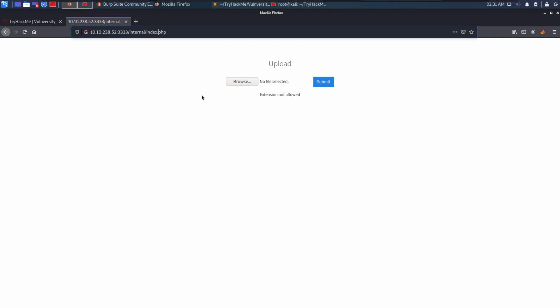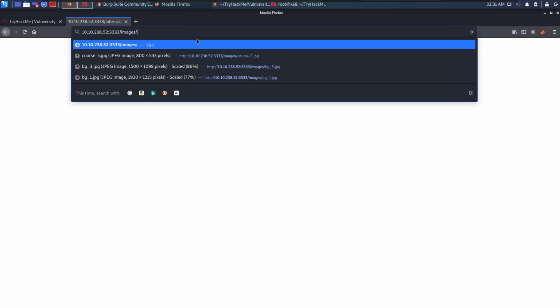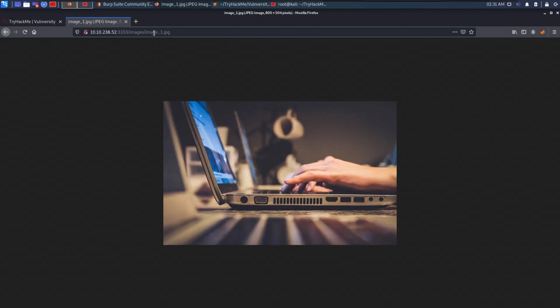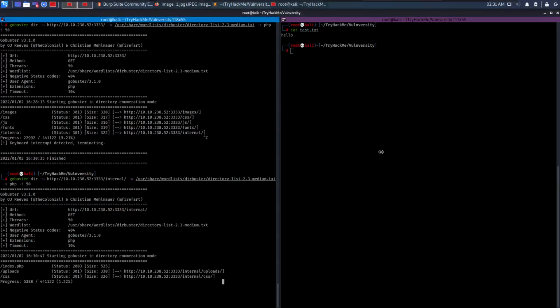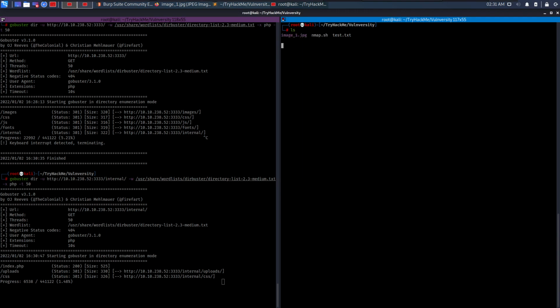Can we upload images? So let's try to download an image. I found some images there. So if I go to images, we have all of these images. Let's try any random image like image1. I will copy the URL, download the image. To download the image, I will use wget, paste the URL, hit enter, and it will download the image into my current working directory.